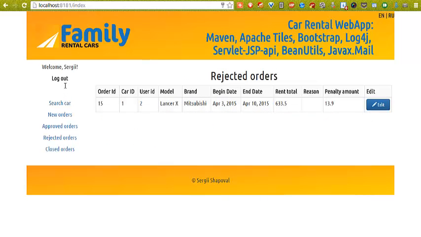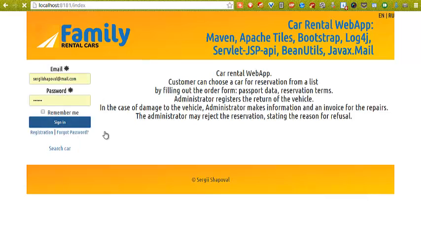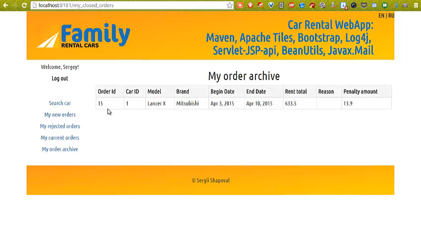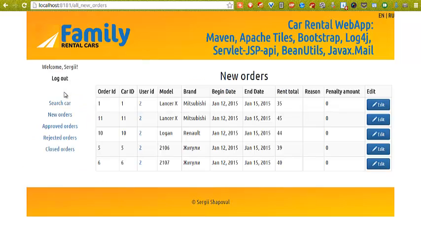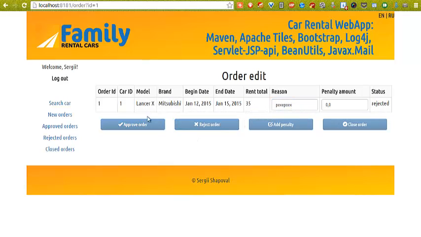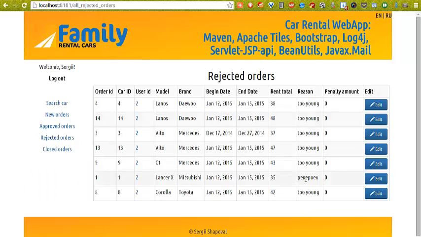Let's log in also as a customer now. And in my order archive, we'll find this order. Let's log in once more as an admin. Only when I provide a reason will I be able to reject the order. And in rejected orders, I will find this explanation.